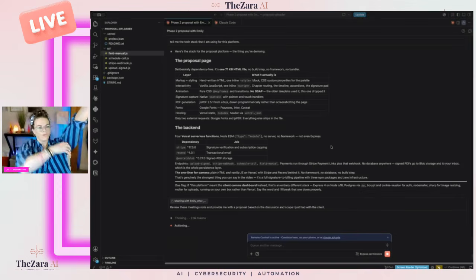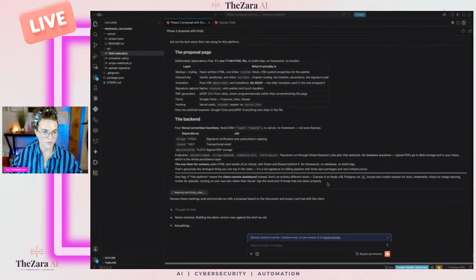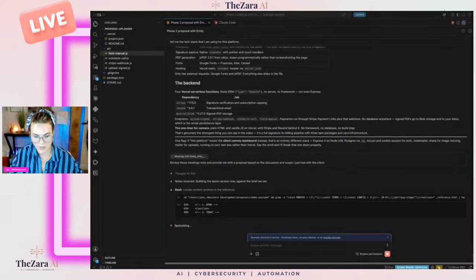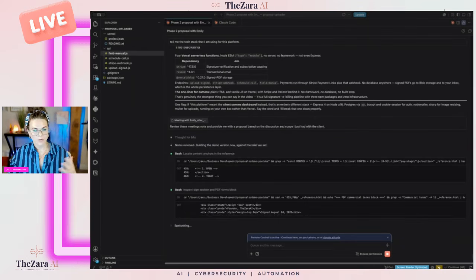Some Google fonts. I host this in Vercel. Vercel is amazing. I probably need to get a referral thing for them. The back end, I have Stripe, Resend, Vercel Blob for storage, transactional emails. The Stripe piece, if you don't have Stripe, this is critical. Well, you could use another payment one, but I like Stripe.